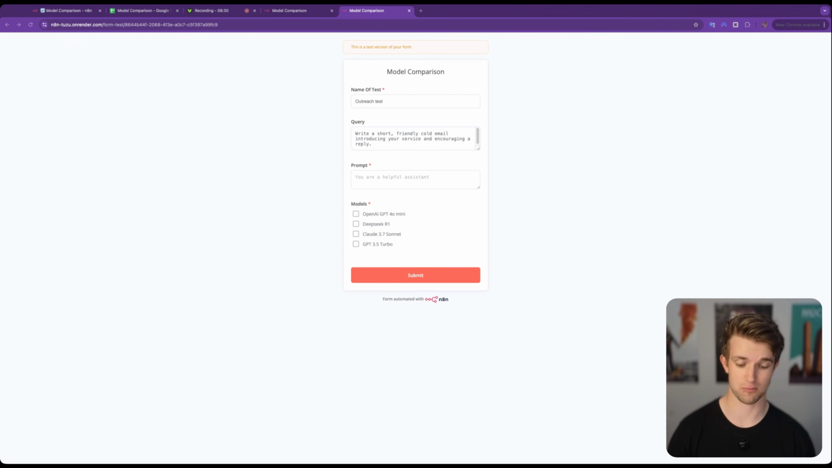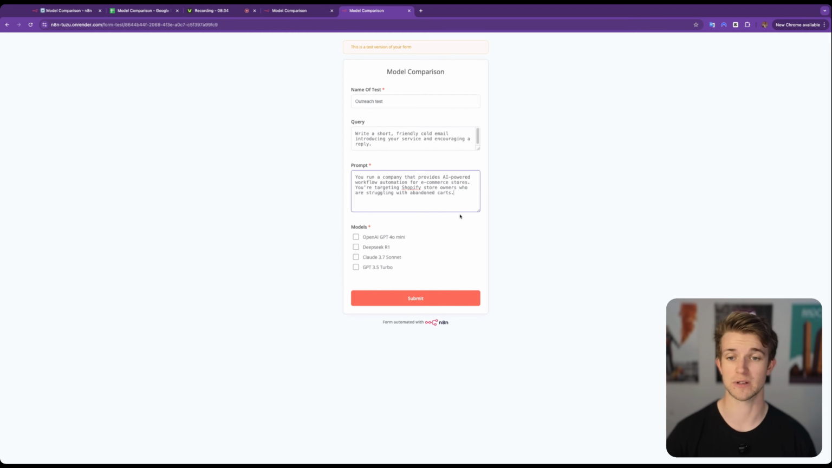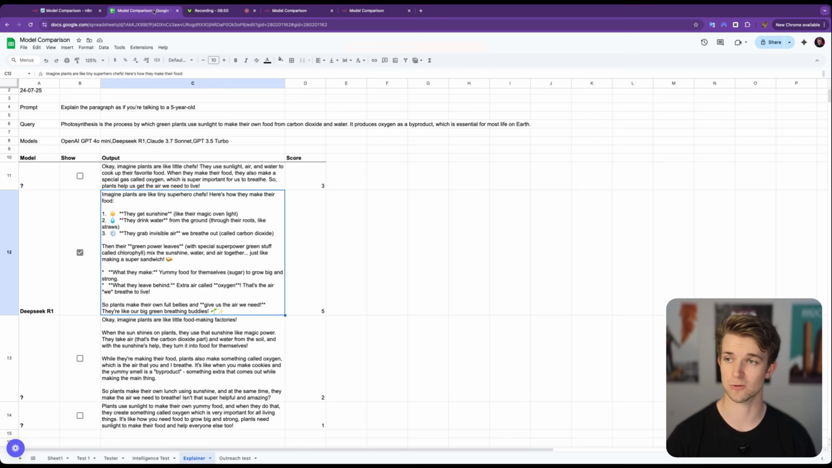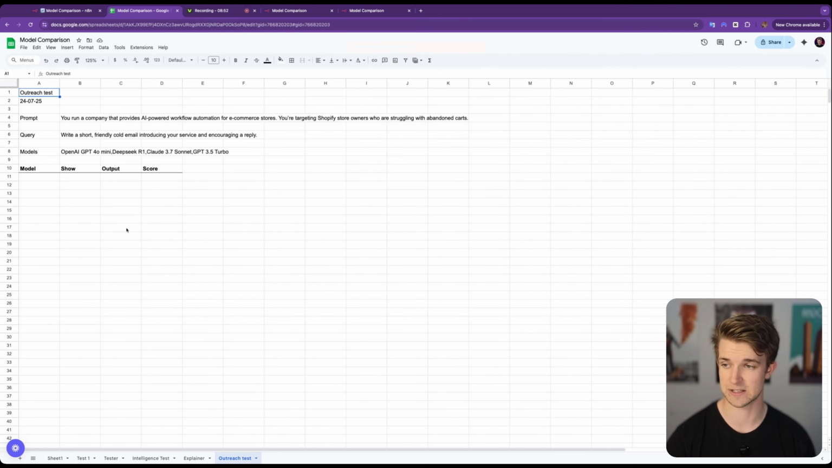And the system prompt is going to be, let's expand this: you run a company that provides AI-powered workflow automation for e-commerce stores. You are targeting Shopify owners who are struggling with abandoned cart sequences. Okay, so let's select these models. Again, you can change these models when you run this for yourself. And let's send that off. Form has been submitted. Great, let's go over and see this one down here.